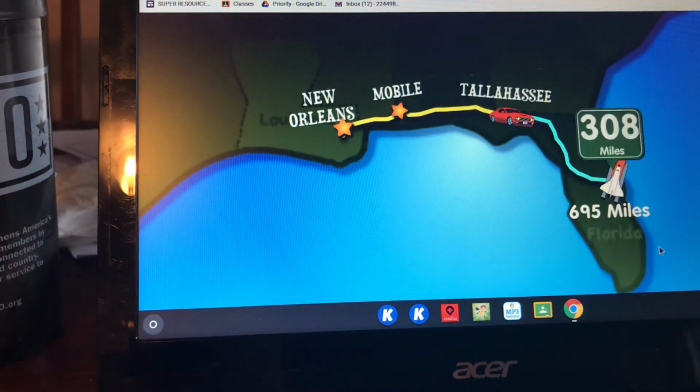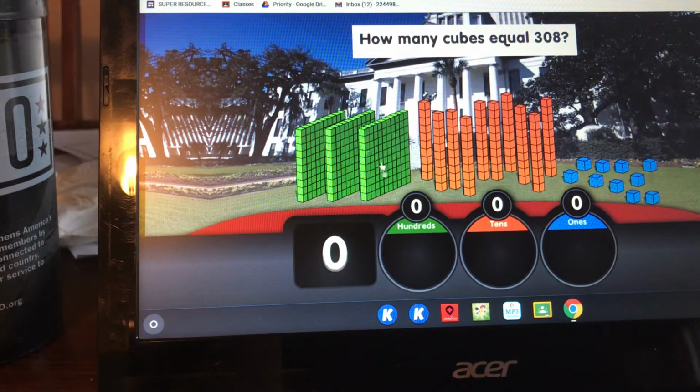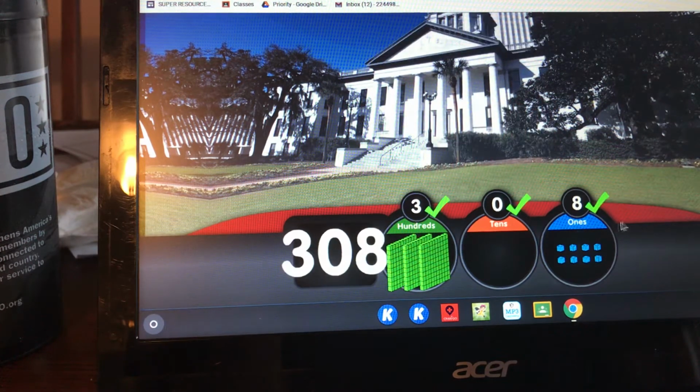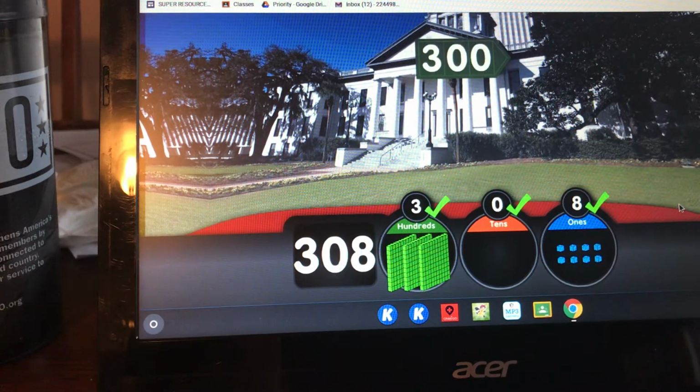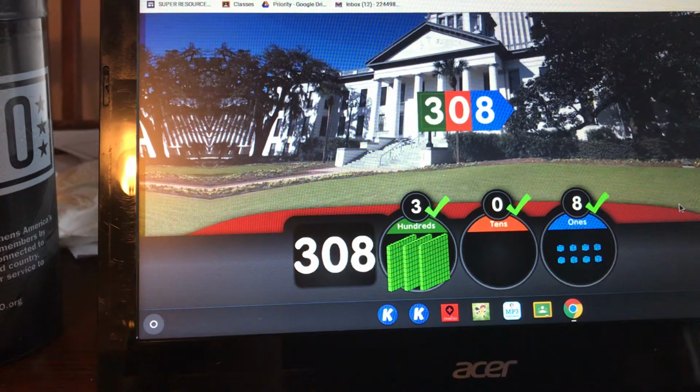Cape Canaveral is 308 miles away. How many cubes equal 308? 300. How many tens are there? Well, I look at the tens column and I see a 0. So I'm not going to put any in. Now I'm going to put 1, 2, 3, 4, 5, 6, 7, 8. 308. 300 plus 0 plus 8 equals 308.